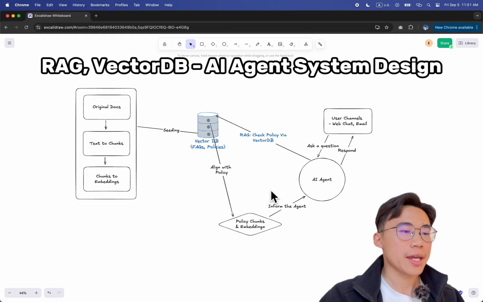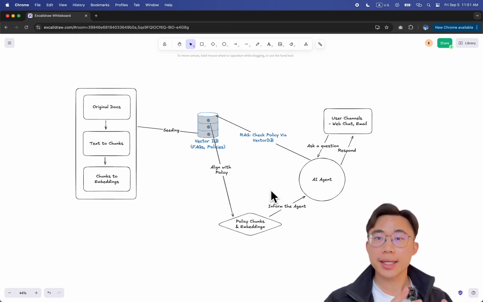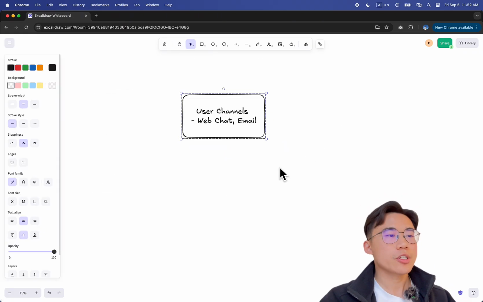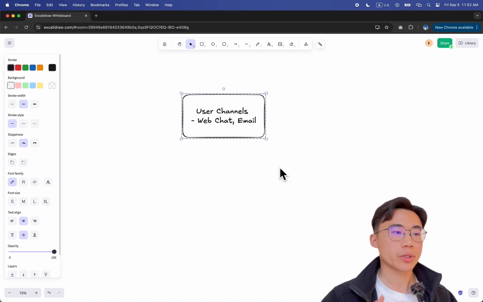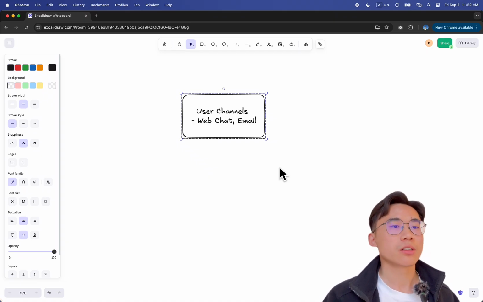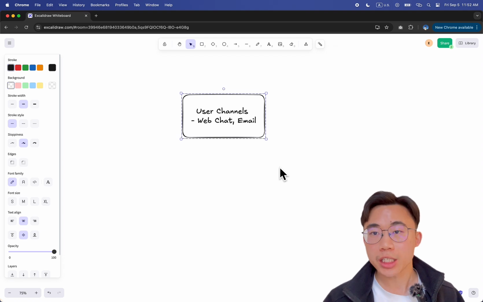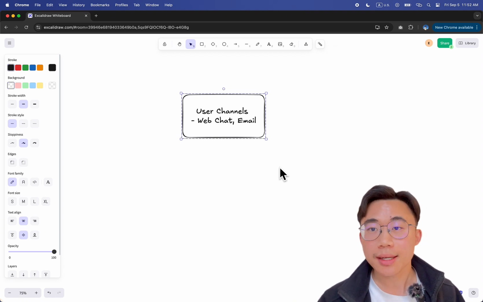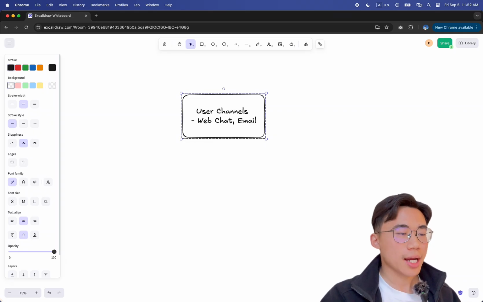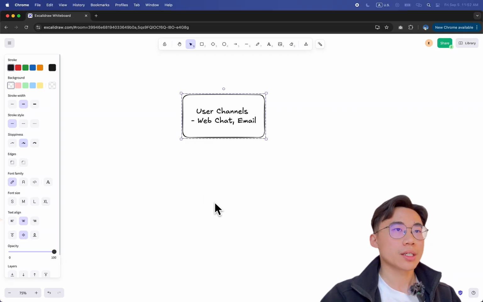So I've got the system right here, but I'm just going to walk you through it real quick. And if you already know what RAG is, feel free to jump into the coding part. First, let's imagine you're a user and you have a user channel. You either talk to customer support with web chat or an email. And let's imagine we're using the same example as the last video, which is customer support for an e-commerce website where you ask questions about certain policies of the company. And let's imagine the user has asked a question and that question is going to an AI agent.